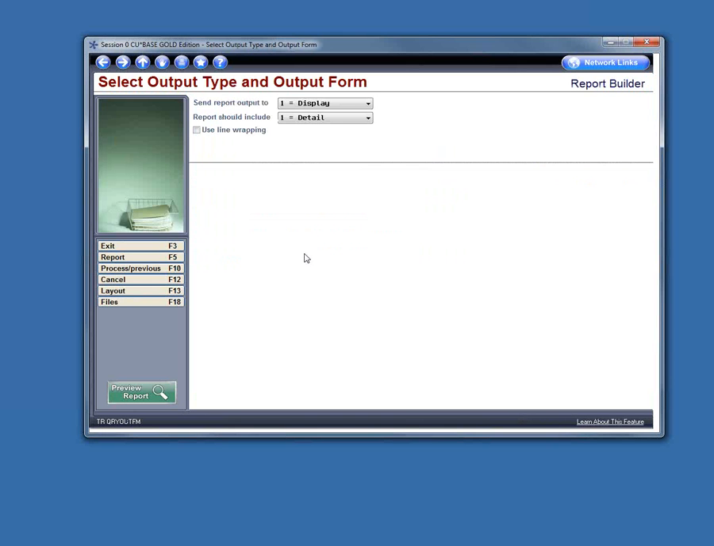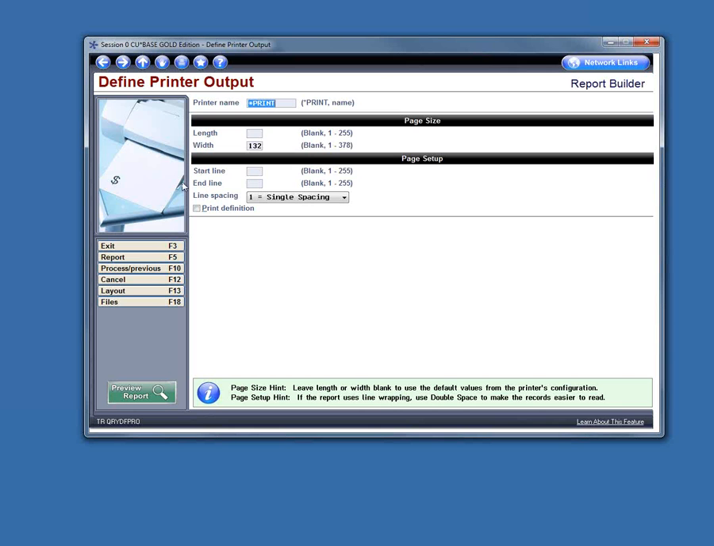So we'll go back into choosing our output. And if we decide that we want to actually send this to a printer, we would just choose printer. And then the report, should it include detail or summary only? Most of the time you're going to want detail, but you can choose summary only if you want to, which would just be totals. And again, use line wrapping if necessary. So once you press enter on that page, then the system is going to ask you which printer you want it to go to.